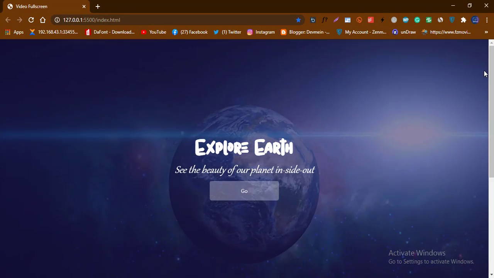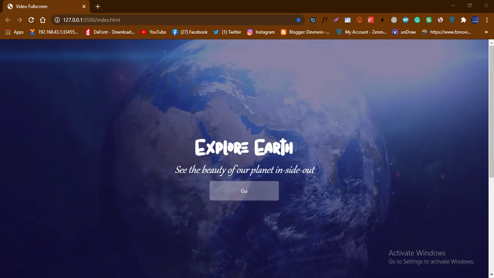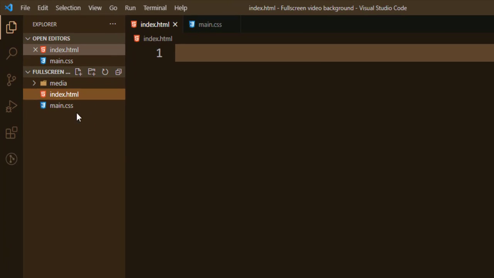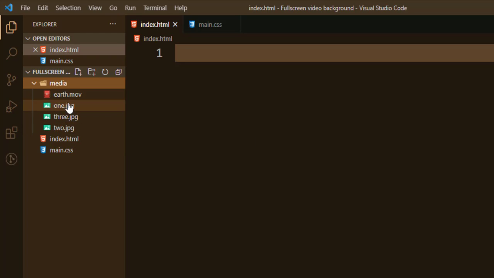What I'm going to do now is come to my VS Code and see how this can be done. First, in my VS Code, I have this empty HTML here. If I come out here, I have HTML and CSS, which both are empty, as you can see. And if I toggle down this media folder, I have a video called Earth and 3 images down here. So I'm going to toggle this down and come back to my HTML.